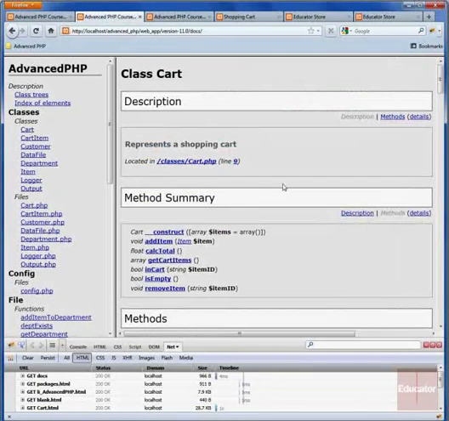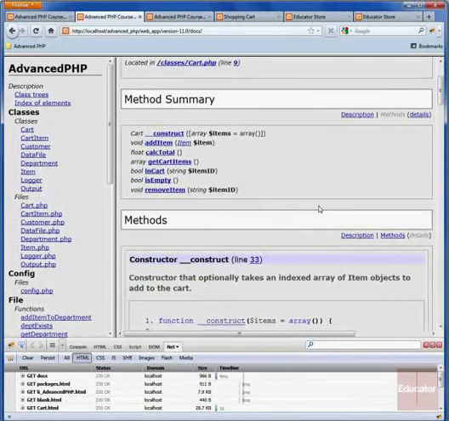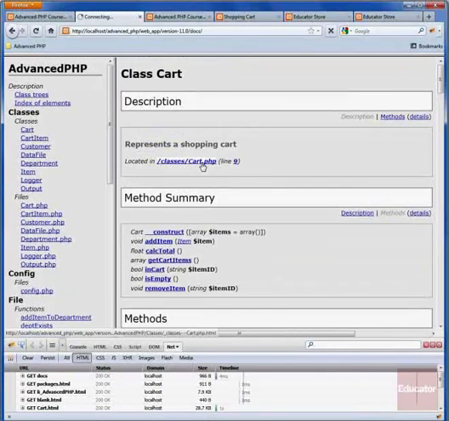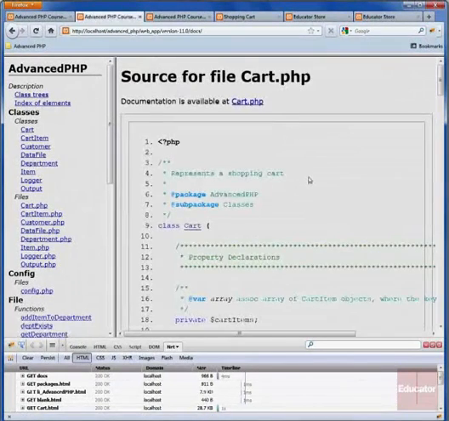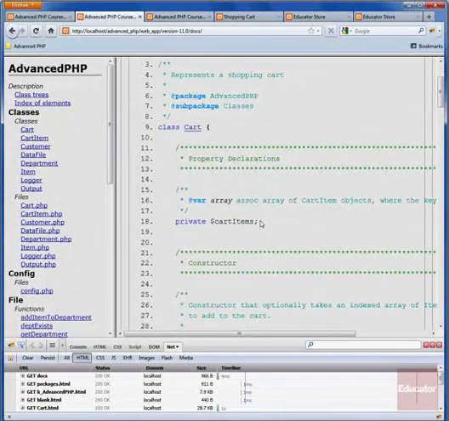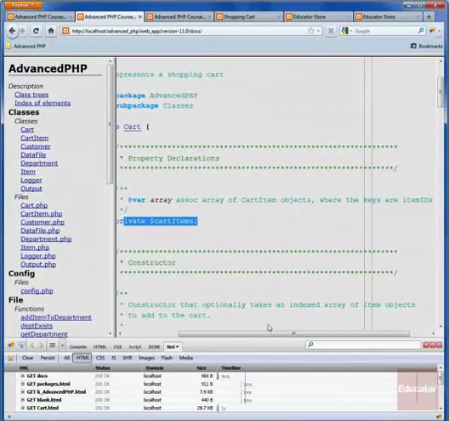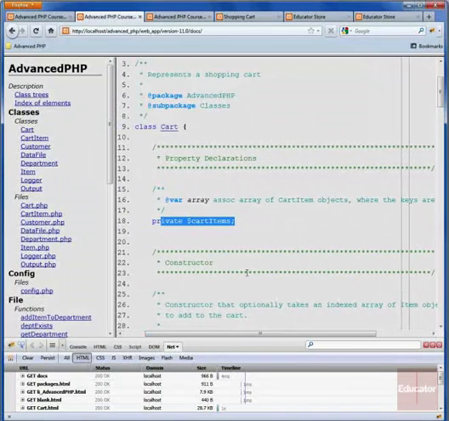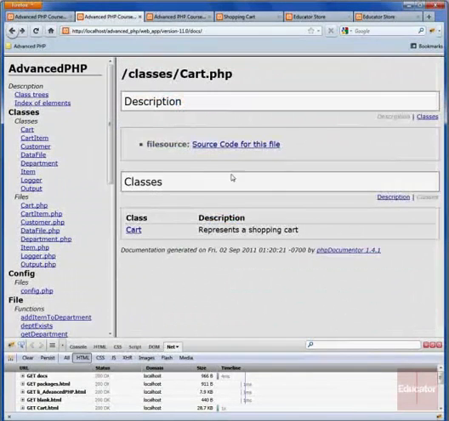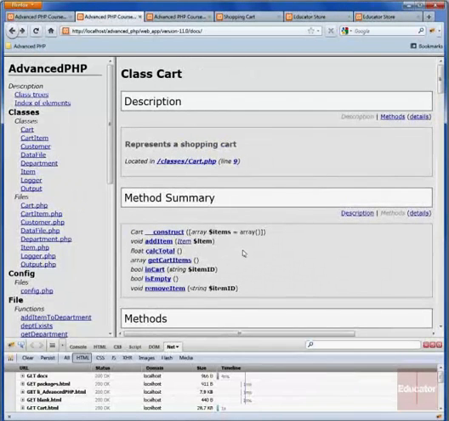If we go and look at our cart class, it has a number of different methods in it. It has a constructor that, as we'll see, allows you to pass it a bunch of items, not cart items, but item objects, and it'll add them to its cart items property. Let's look at the actual source code. We can see that it has one property called cart items, as we had discussed, and it's an associative array of cart item objects, and the keys to that array are the item IDs.